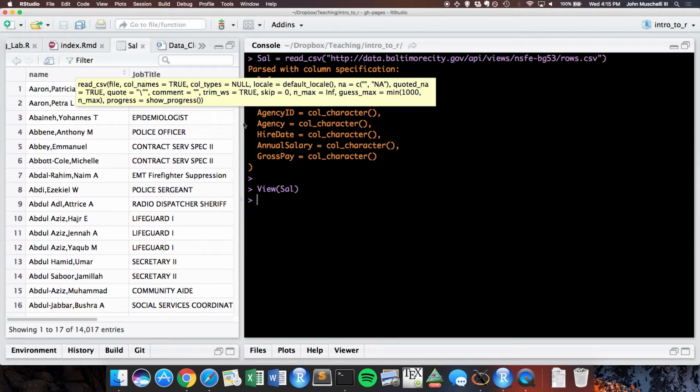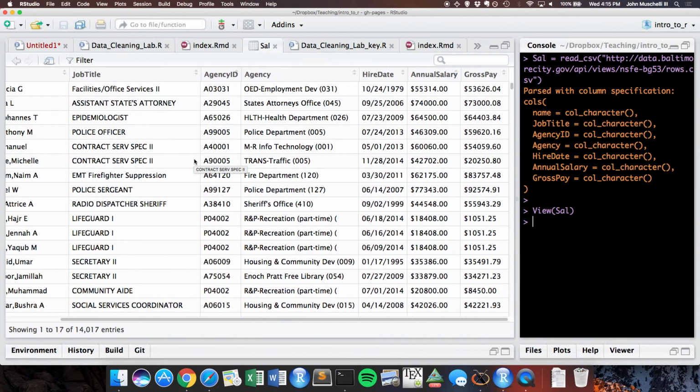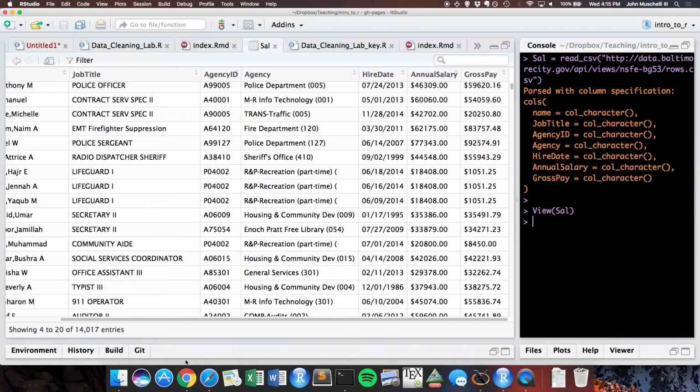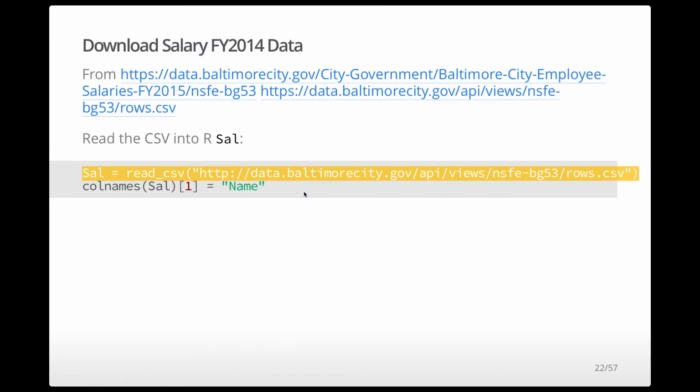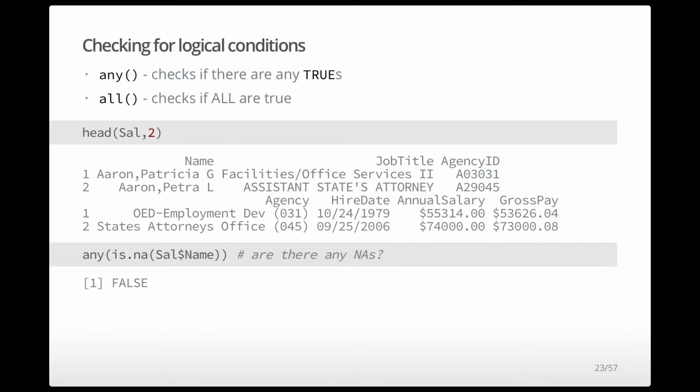So here's a little view of the data. Name, job title, agency, agency ID, hire date, annual salary, gross pay. To a human, those look like numbers. They are not numbers to R. They have dollar signs in there. They may have commas in there. And R doesn't assume that's some sort of money type. Neither does mostly any other system, for that matter. So we just called the first one name.